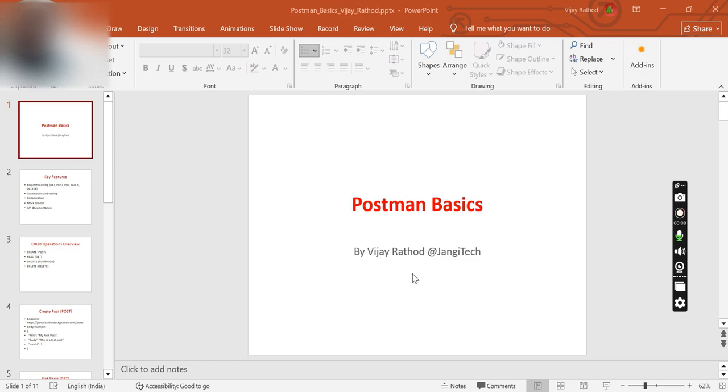Yesterday we had a discussion about the basics of Postman: how we can create a collection, how we can create variables, and how we can create environments. Today we are going to perform the CRUD operations using Postman.